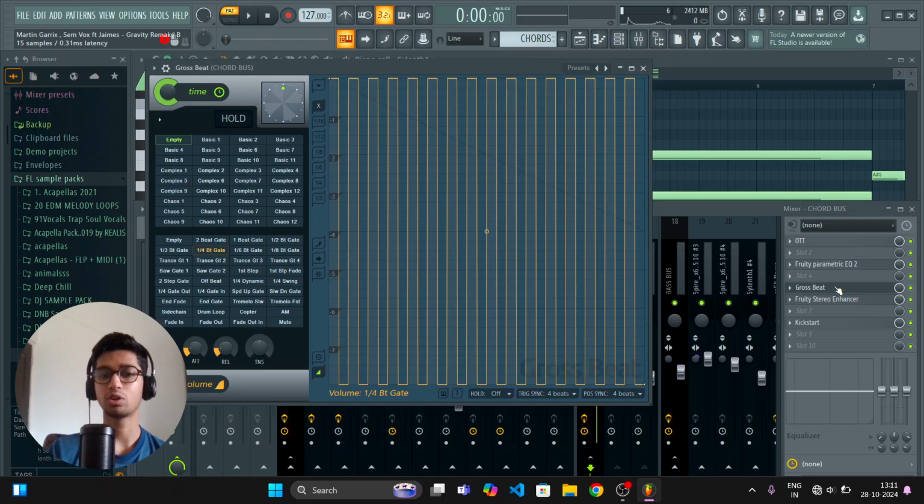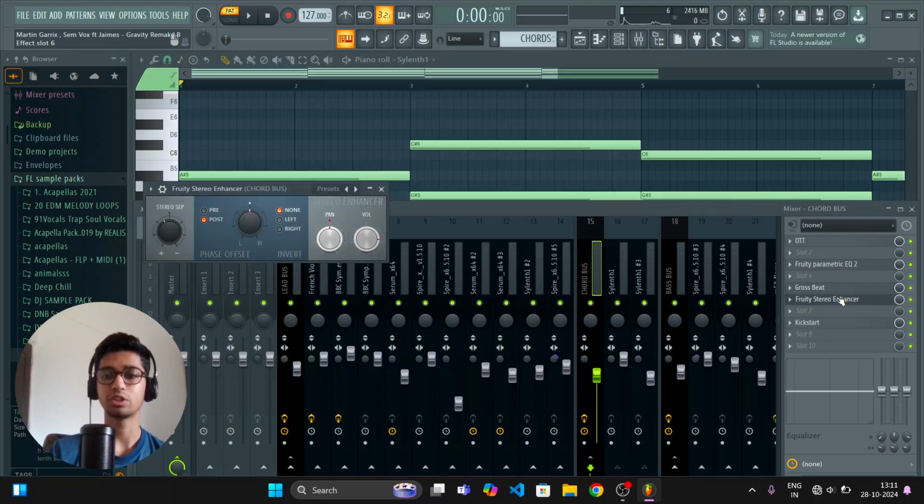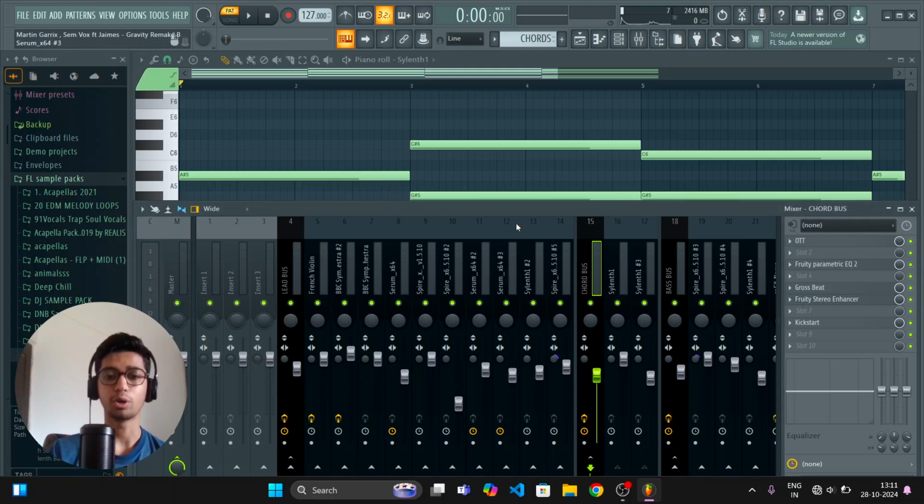Then after that we have Gross Beat to add a gate effect to the chords, which really gives a good rhythm to the chords and sounds good. Then we have a Fruity Stereo Enhancer, and I have made the chords a little bit stereo because in the middle we need some bass, so the chords should not clash with the bass. That's why I have made them a little bit stereo.